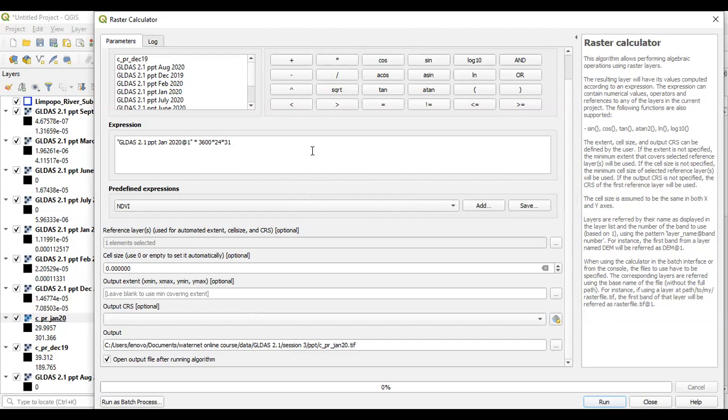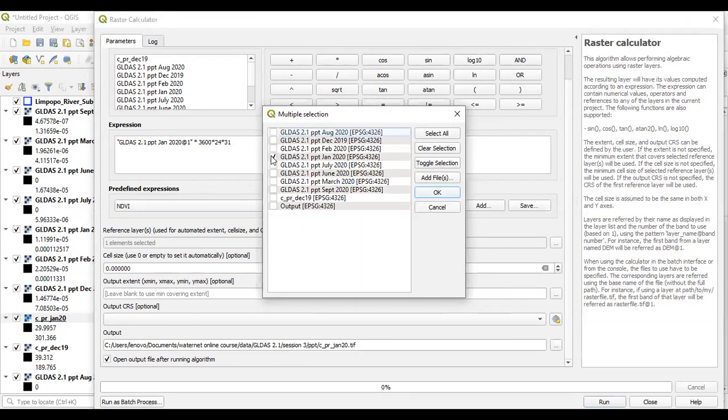Can I get feedback from others? Can we continue? Mine is giving errors, and it's saying something about the CRS, the spatial reference. Okay, you have to select this reference layer. Make sure you tick the data layer similar to what you selected in the expression box. So if you are converting data for December 2019, make sure you also select the reference layer for December 2019. Yes, that looks better. Thank you.